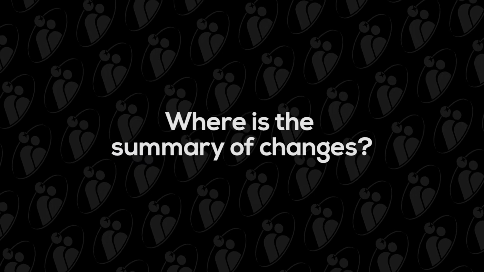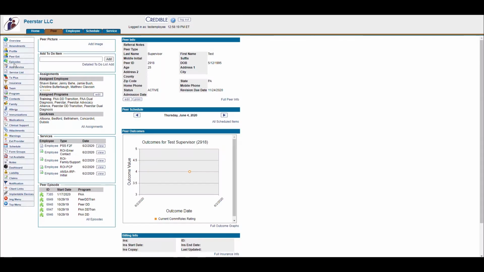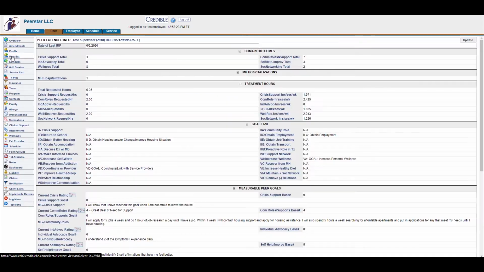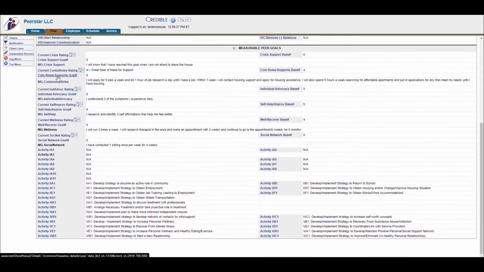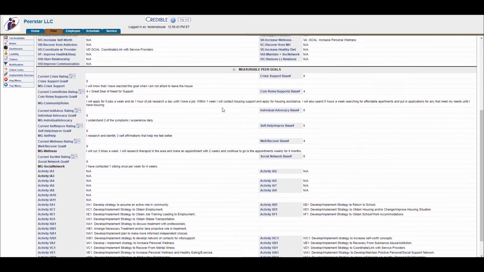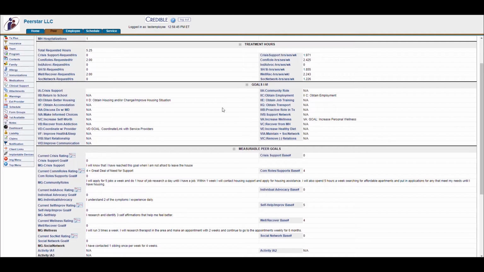Where is the summary of changes? To locate a summary of changes from the last IRP, you need to visit the Peer's profile page and go to Peer Extended Info. Then, by clicking on each focus area or domain, you will see the change in ANSA scores. You can also see the change in requested hours by clicking on Total Requested Hours.